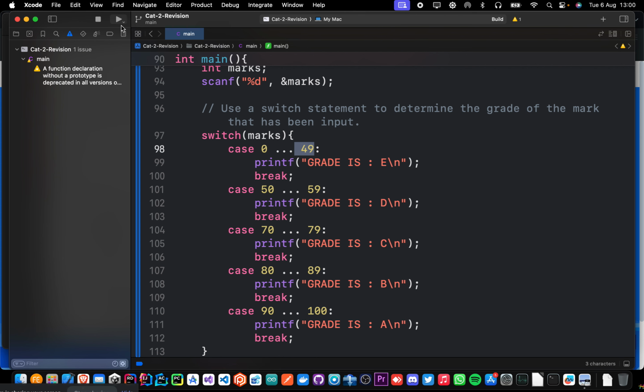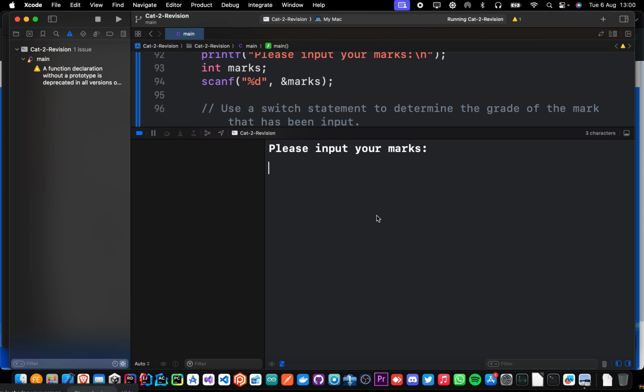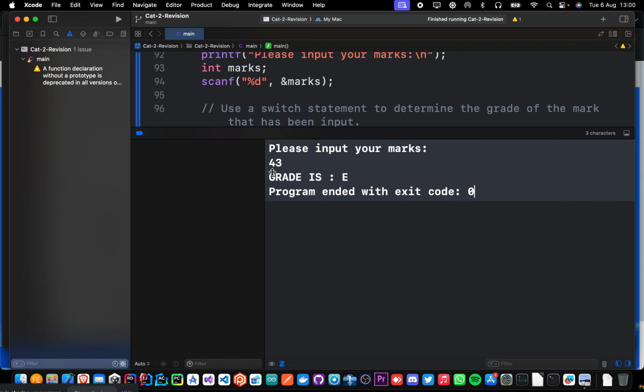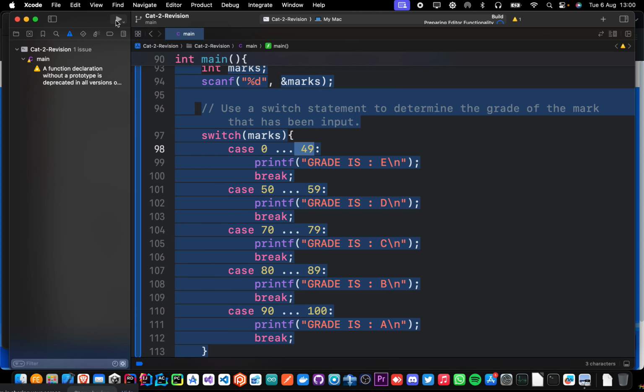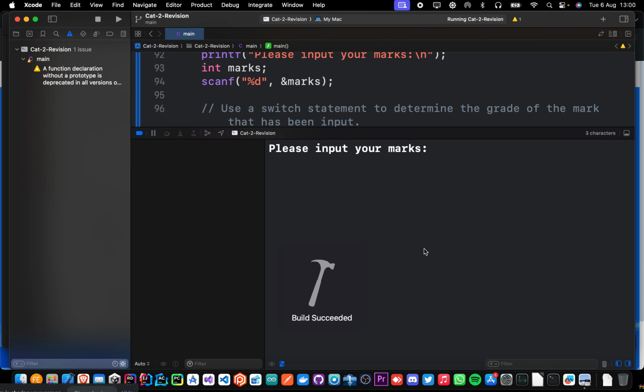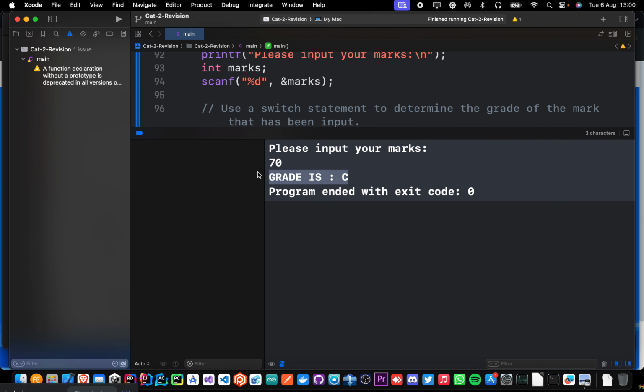inclusive. So if I was to run my program, it will tell me to enter the marks, and then it will give me the grade. So if I input 43, that is an E. You can see that it's saying that the grade is an E. If I input something like 70 to 79, let's see, 70. That should be a C. So you can see that the grade is a C.